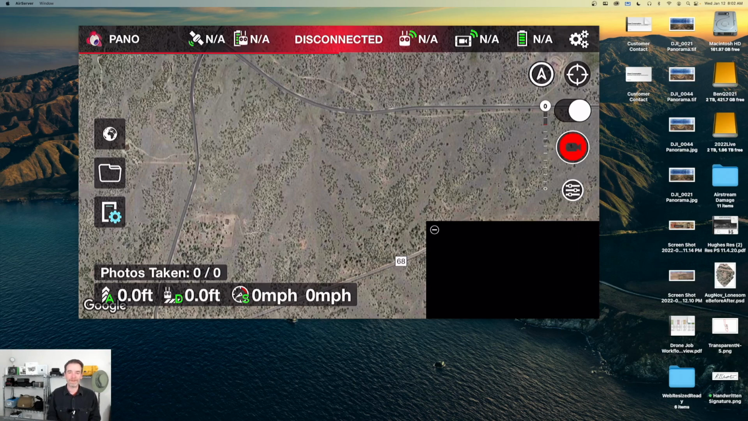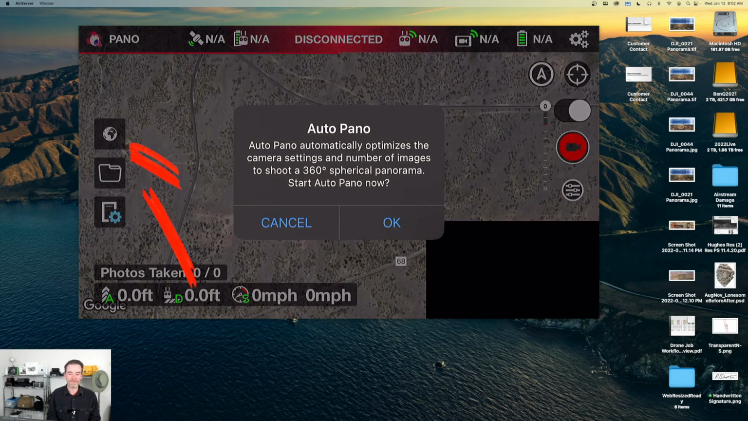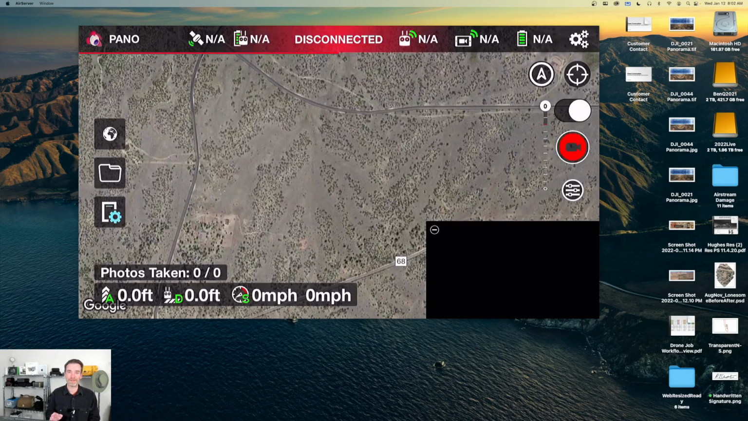We'll also be capturing other properties as well off in the distance, but we're going to give a great showcase to that property. Now, if we were connected up to the drone, over on the left-hand side, little globe symbol, it's telling me Auto Pano automatically optimizes camera settings. That's where we got our 22 images from, okay? I'm going to hit cancel because we're not going to fly a mission right now.